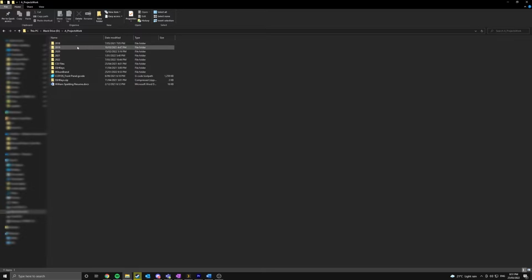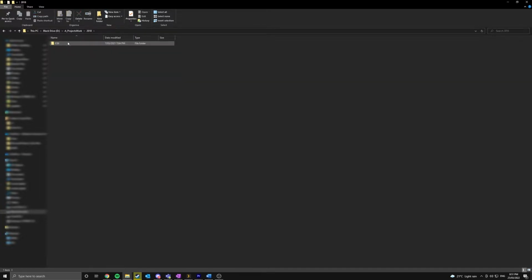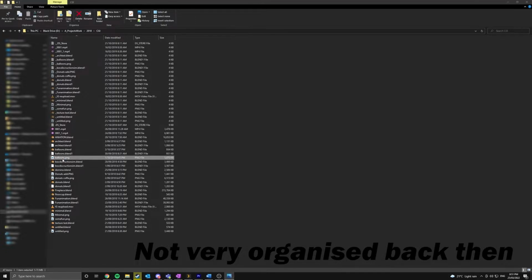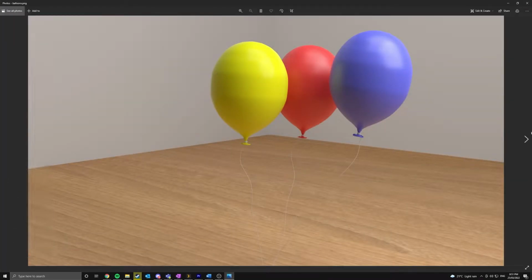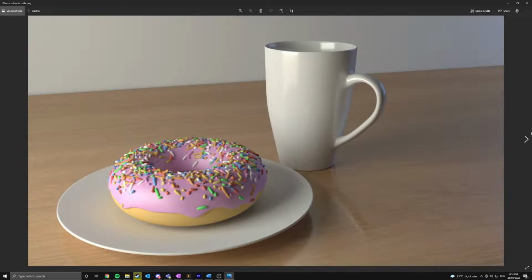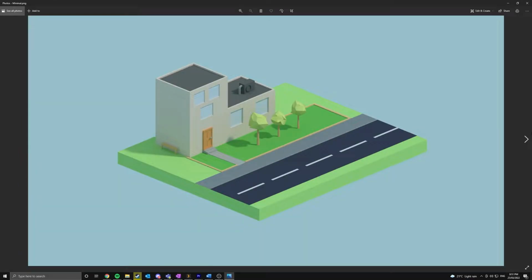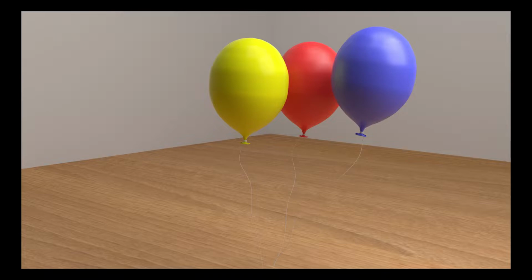First, I went about looking through my old archival storage for some of my earliest work ever created. This dates back to 2018. Here's some of the stuff I made. You can see the donut tutorial in there, that's kind of fun. But I think I'm going to settle on this render of balloons.